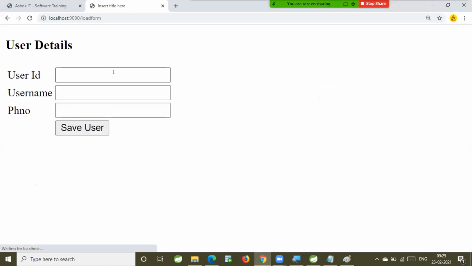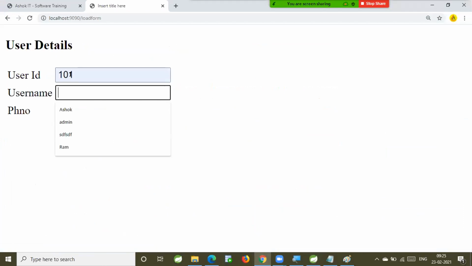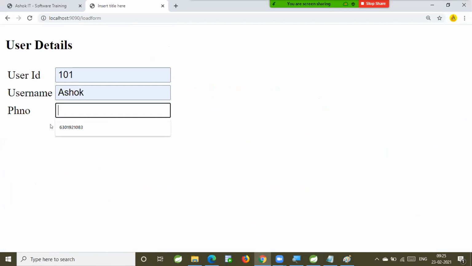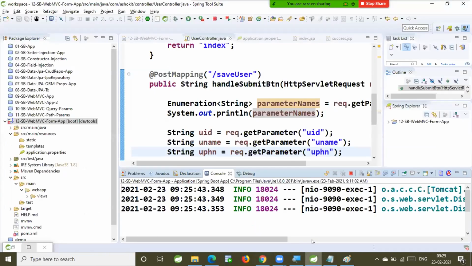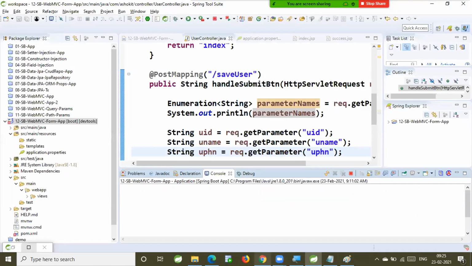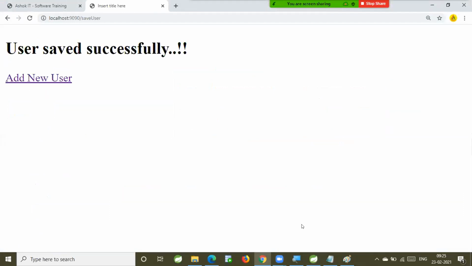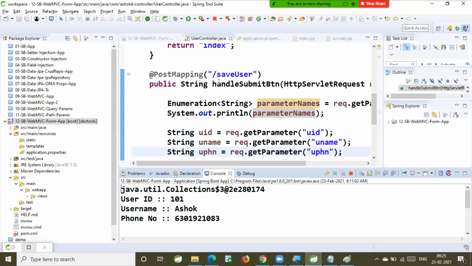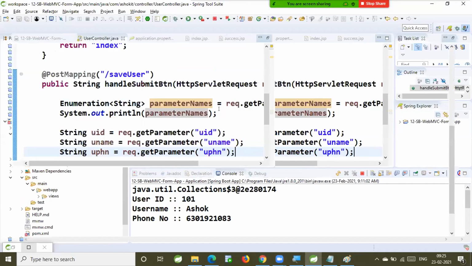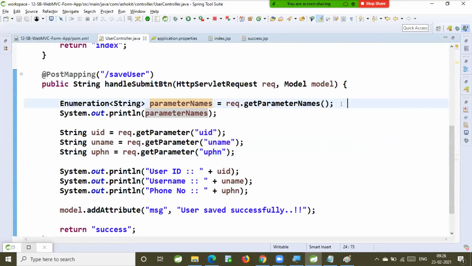Now add new user, 101, name, phone number. Now clear the console. Click on save user. Added successfully. This is a collection object we are getting. Enumeration. So do you know how to iterate an enumeration?